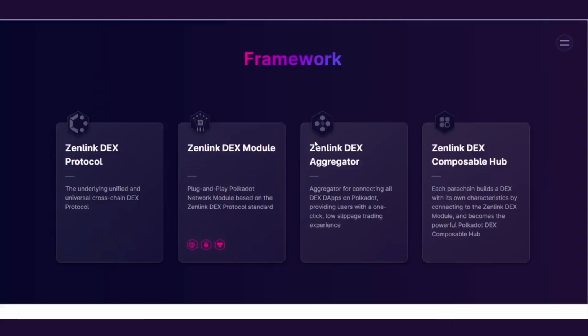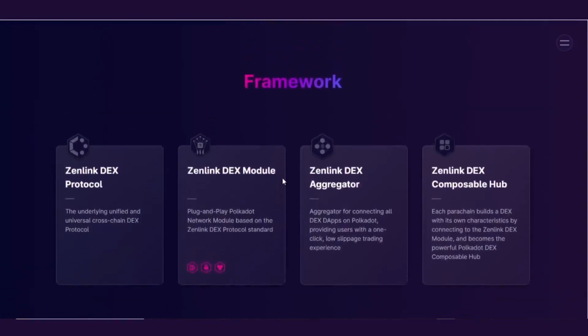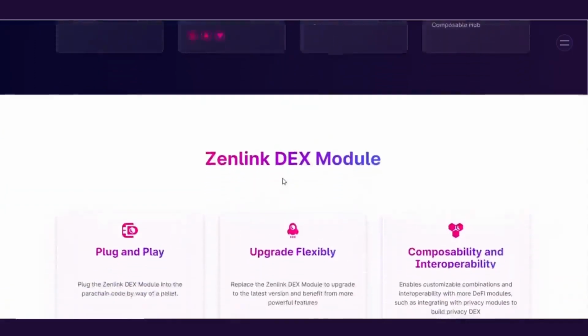Now these features, if you followed carefully, are features that will make Zenlink indispensable in the Polkadot blockchain. If you ask me, I'll say that Zenlink is a part of the Polkadot blockchain that is not going nowhere. It's actually here to stay, because these features are, wow, they're great.